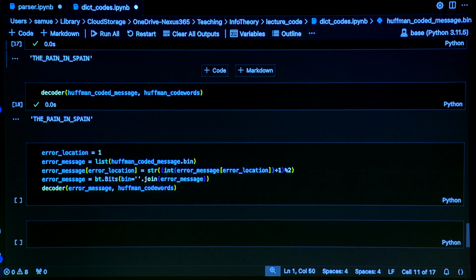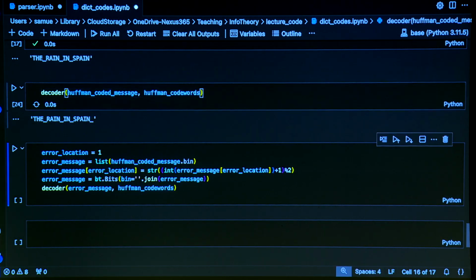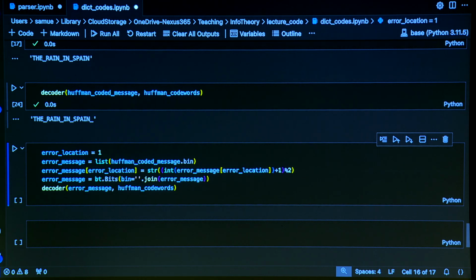If I go down, I can try decoding my message. And you'll notice that when I've encoded "the rain in Spain," I've had to add a space at the end because I'm encoding two characters at a time. So I need to have an even number of characters in the end when I go through this argument.